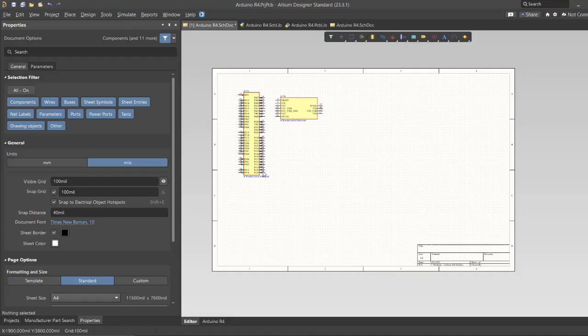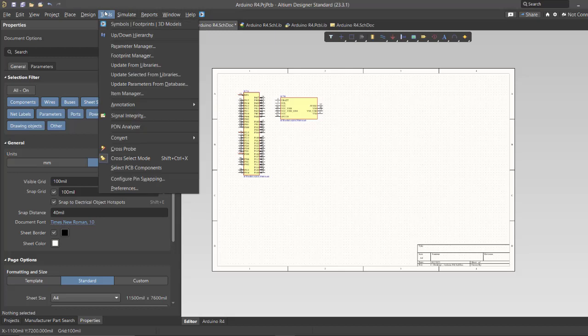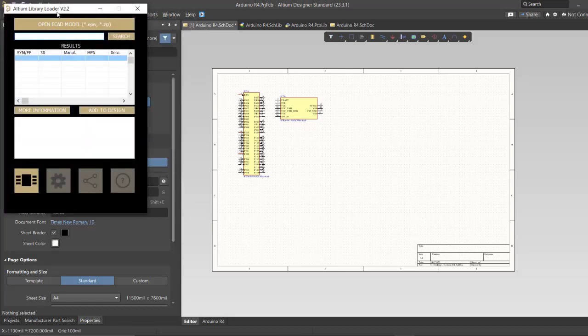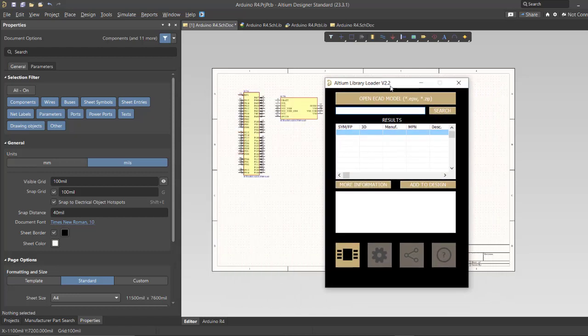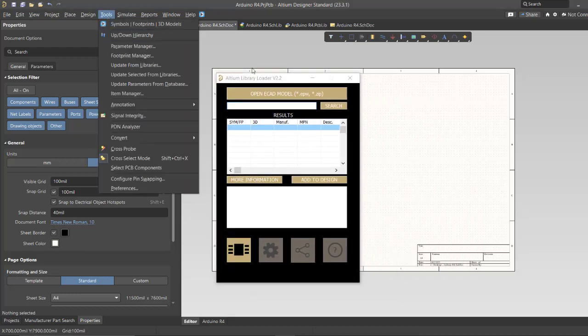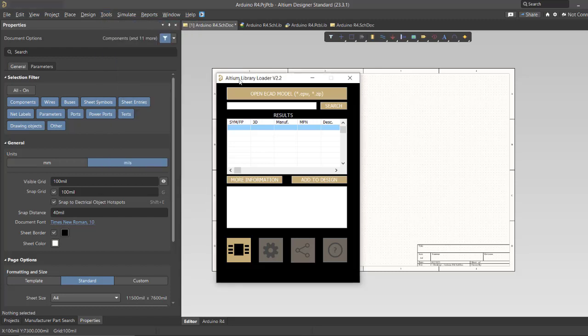Next is using a tool, Altium Library Loader. Altium Library Loader is a valuable tool for seamlessly importing components into your Altium Designer schematic. So first, you need to access the Altium Library Loader. Start by launching the tool utility, which is a separate application that comes bundled with Altium Designer.